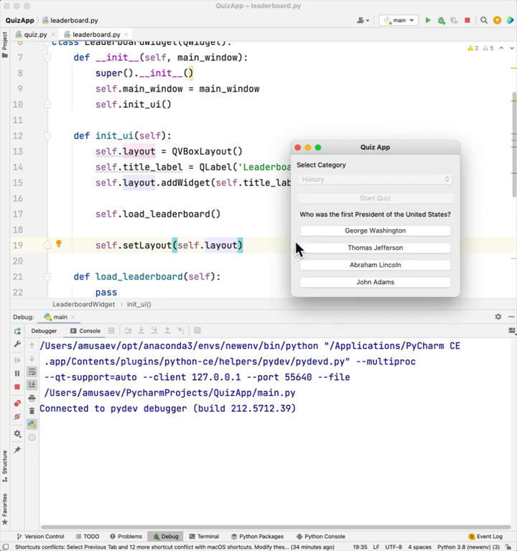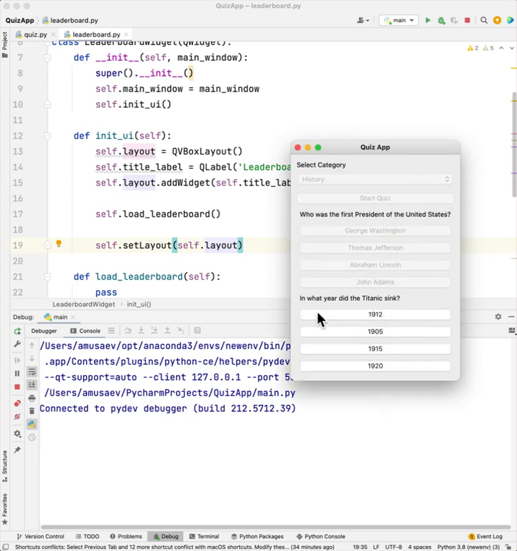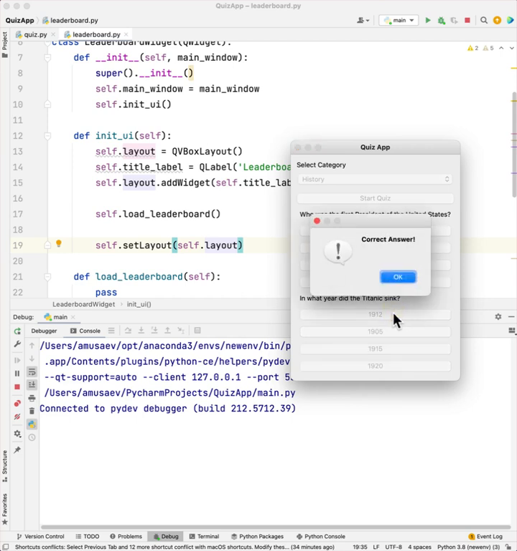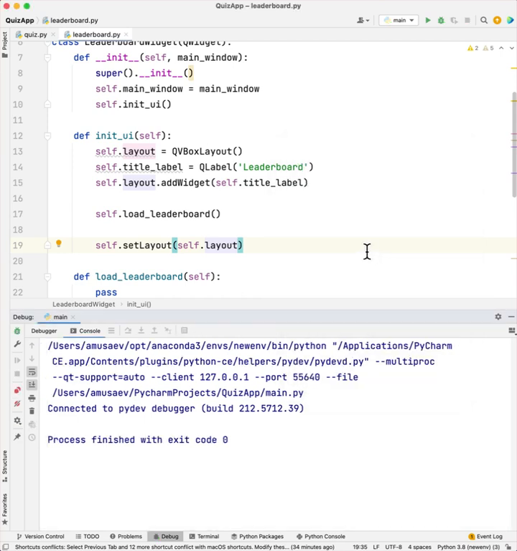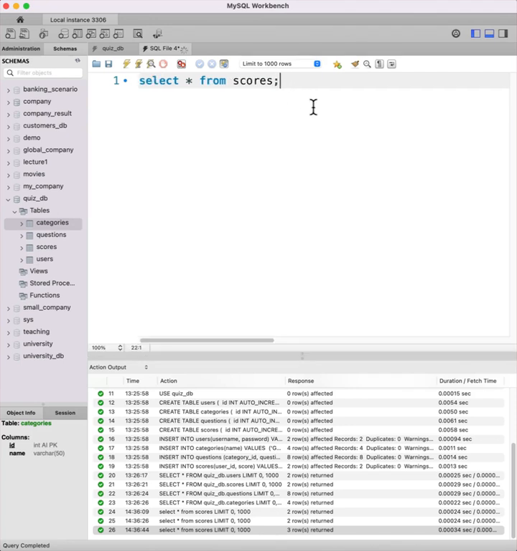Start quiz. Who was the first president of the United States? That is a good question. George Washington. What year did the Titanic sink? 1912. Correct answer. All right, so we just entered a new score for user number 2. So let me refresh this.